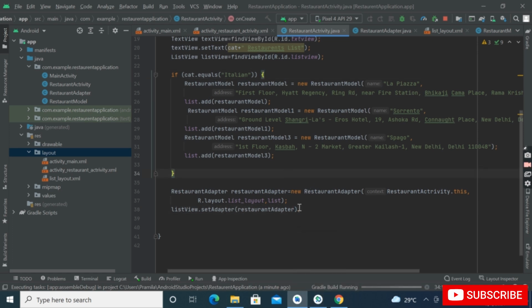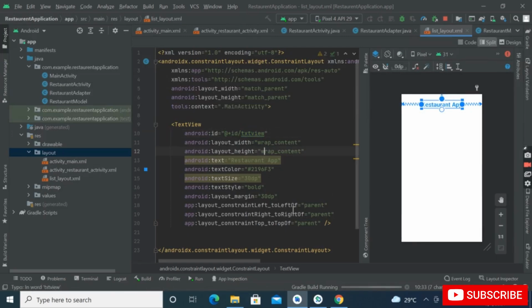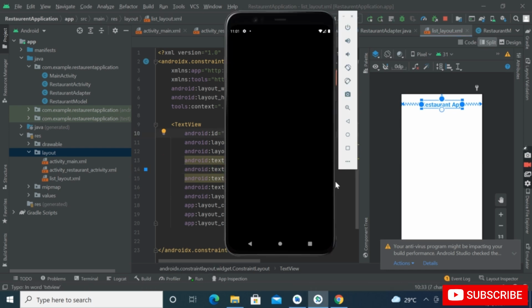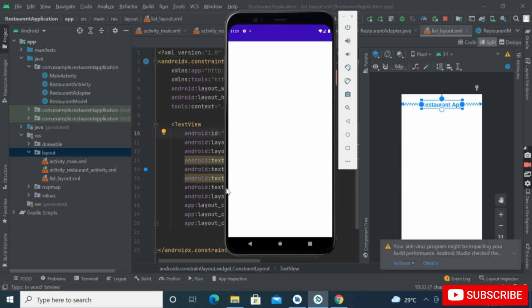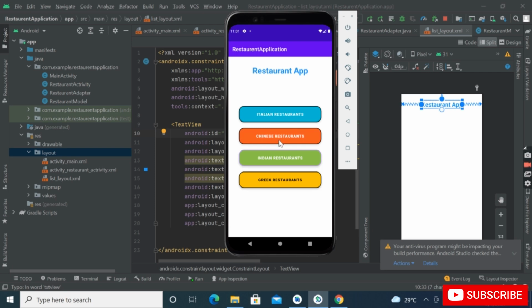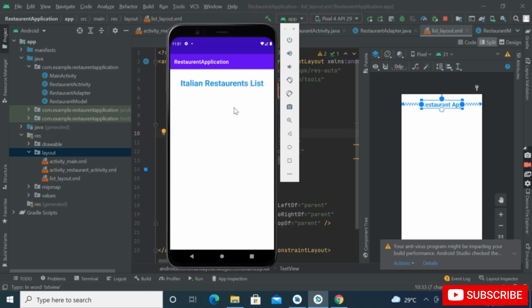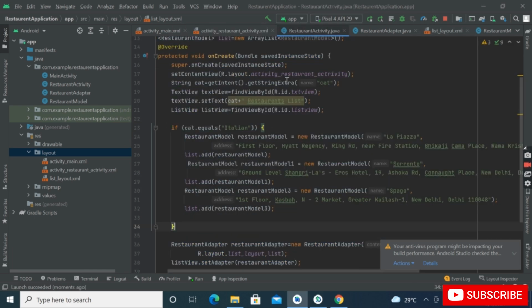And what is remaining, we have to create another field for address also, restaurant address. So it's not showing any list, there may be an issue, so we have to check.